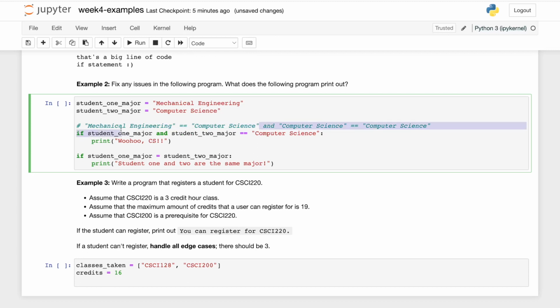And then because we're comparing strings, this left-hand side returns a Boolean, this right-hand side returns a Boolean, and then there's a Boolean on both sides of the AND. So that would work. So if we fix that, it would look like this. But of course, this would not print out because both majors aren't computer science.